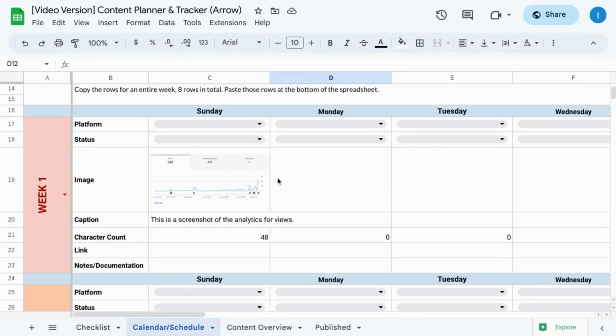So this content planner and tracker is a nice, simple solution you can use, and it's cost effective.